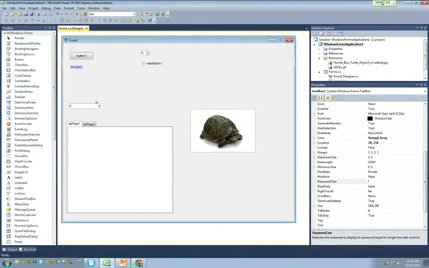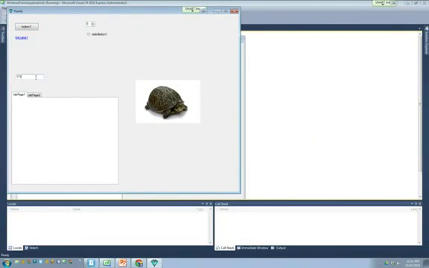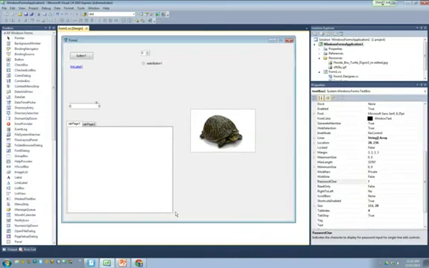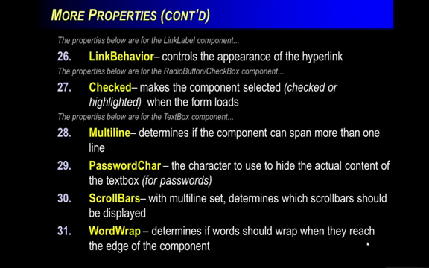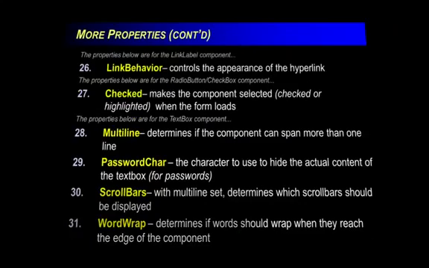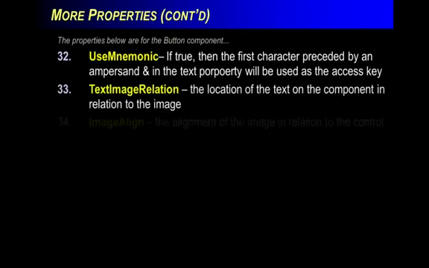It doesn't have to be a char, by the way. I could put a question mark there. And then when I play this, like most password things, it shows the character, the star, but you can do whatever you want with that, okay? So you can control that. Scroll bars, if you want multiple lines of input. Word wrap, sort of like what Microsoft Word does. It wraps the word to the next place.